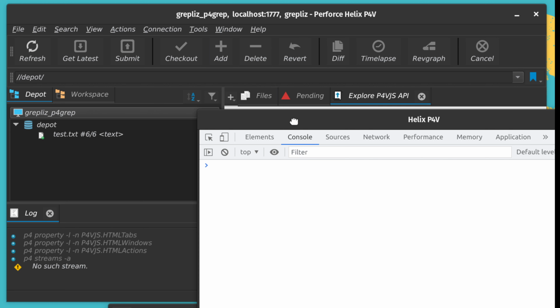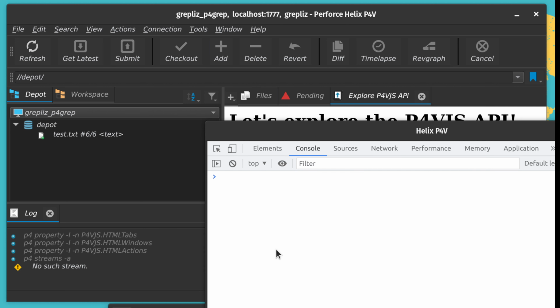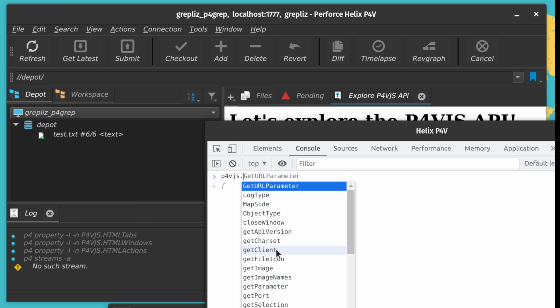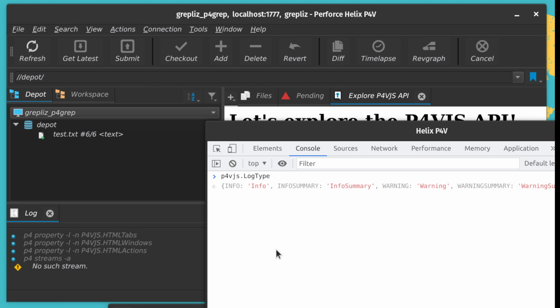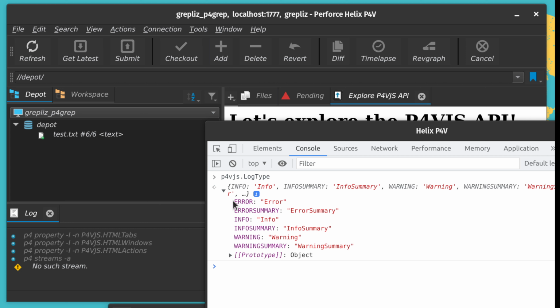So we're going to write custom log messages. Here in the console, we automatically have access to the P4VJS object, and there are tons of functions and objects and constants that we can use. In this case, let's take a look at the different log types that we can output to the log pane. If you can see this object, there are all these different errors, info, warning, and the summaries. So what we can do now is hit P4VJS, write log, and the first parameter will be a log type, so it'll be one of these.